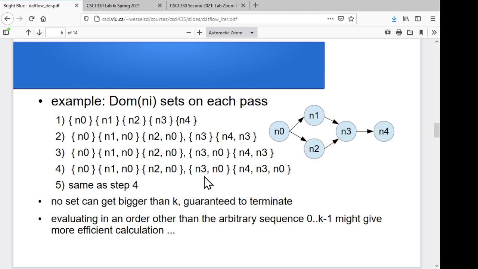Now, this is guaranteed to terminate. There's only so many times you can go through this before you've covered every possible update on the preceding path. If you look at the length of the path that's feeding into you, there's only so many times you can iterate through this before you're going to reach a stable point. And there's only k nodes in this, so these sets can only get k bigger, so there can be only so many passes you can make through this algorithm.